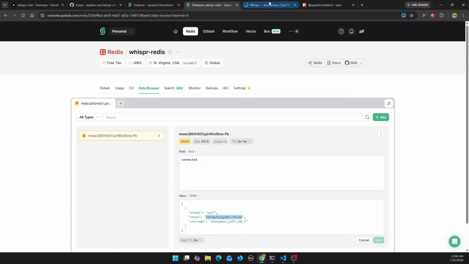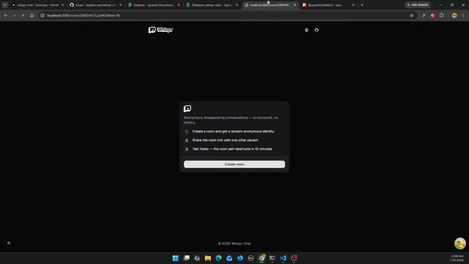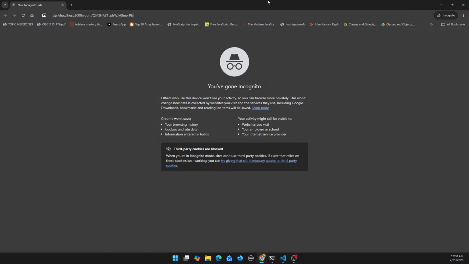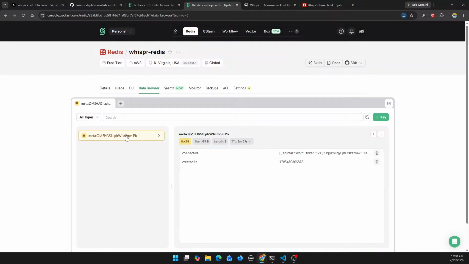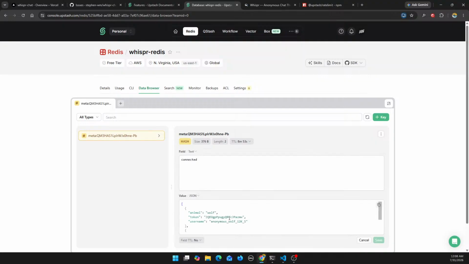But if I was to open an incognito window, for example, go to that chat room again, it's going to register me as the second user or the second member of this chat room, and each chat room has a maximum capacity of 2 people. So now I'm registered in here, and if I go back to the database, you will see now connected has 2 people. It has this guy, Anonymous Hog, and it has this guy, Anonymous Wolf.